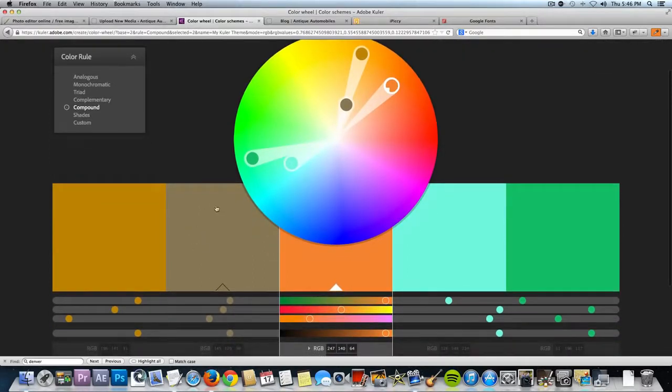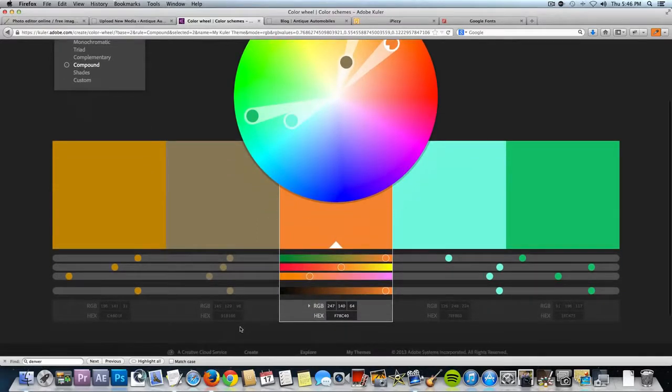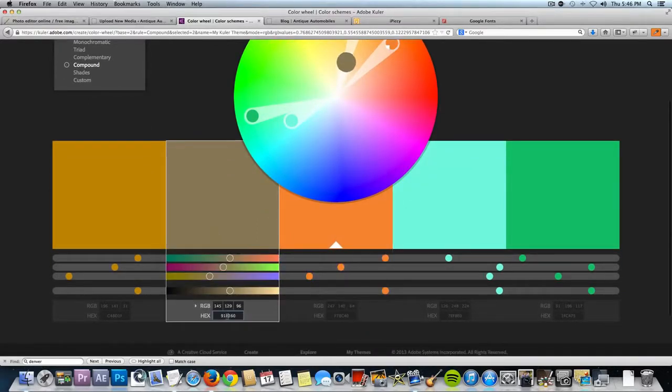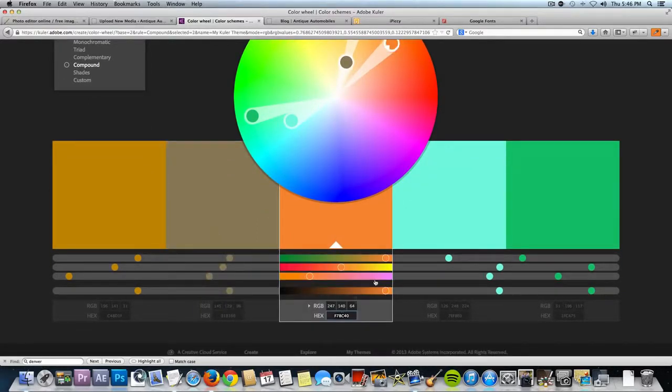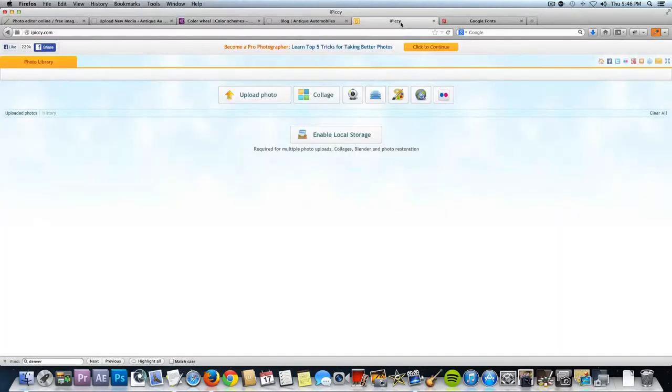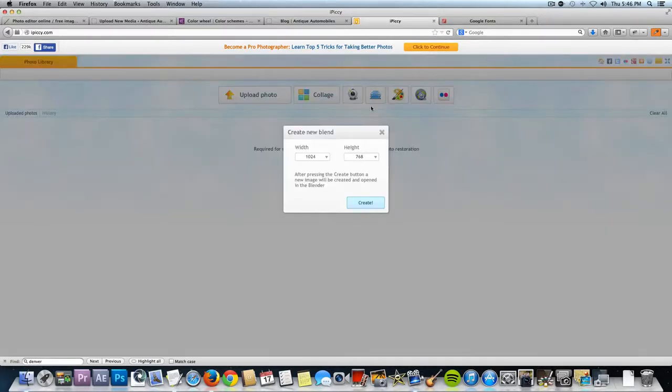I really like this brown, so I'm going to include this orange and this brown in my logo, and the hex code for this brown is right here, and we'll use that when we create our logo. So let's go back up to iPicky, and we're going to hover over this icon. It says create a new blend. Click on that, and we already know we want it to be 250 pixels wide, so we're going to put 250 in there, and then we're going to select the height and make that 100 and click on create.